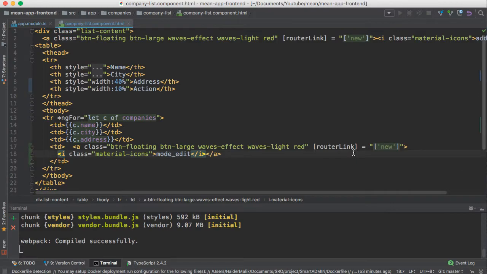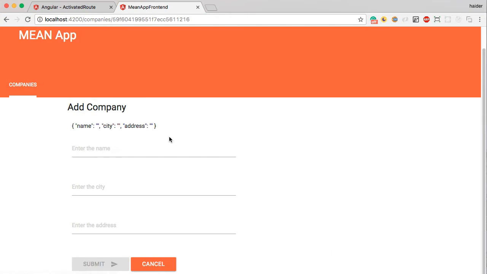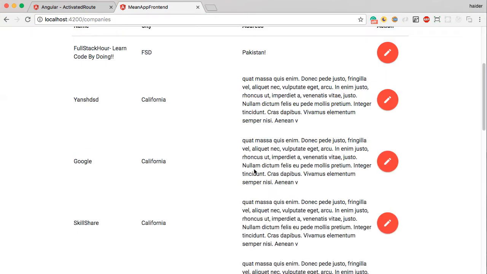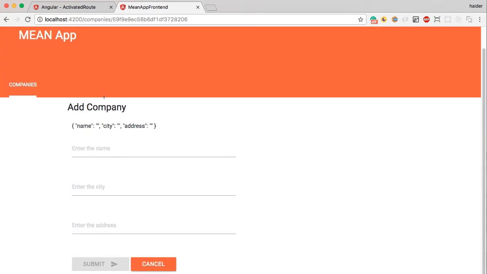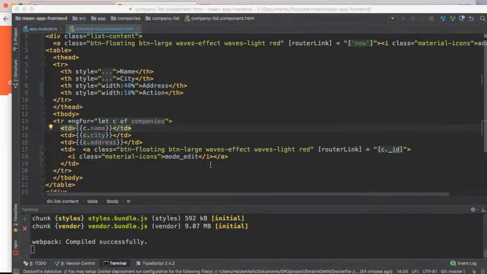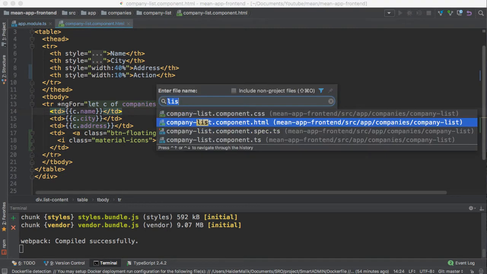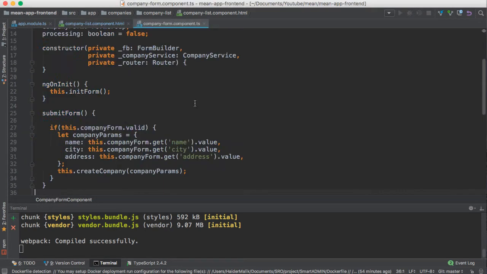How can you do it? Here I need to provide the c.id. Let me click on this one. It looks good. Now I need to change the title and load all the edit company data. First of all, let me change the title. Open the form component.ts.